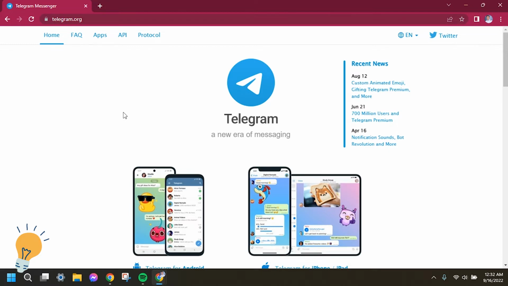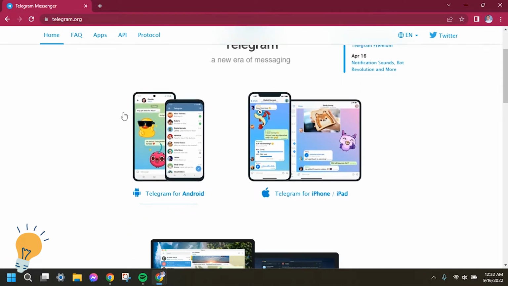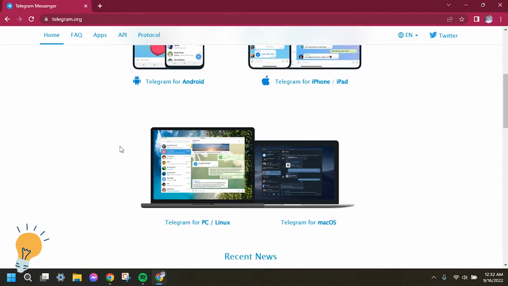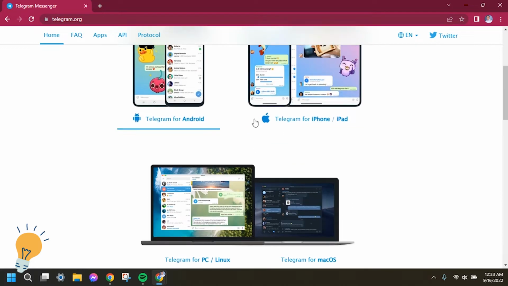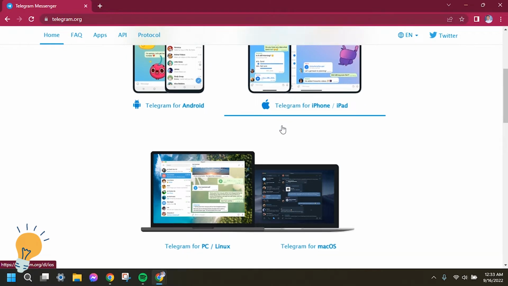Now, how do we download Telegram on a laptop? You need to check the links below first. Scroll down a bit, and here there are four options for you to download Telegram. The first two options right here are for Android or for iPhone. So these are only applicable for cell phones.